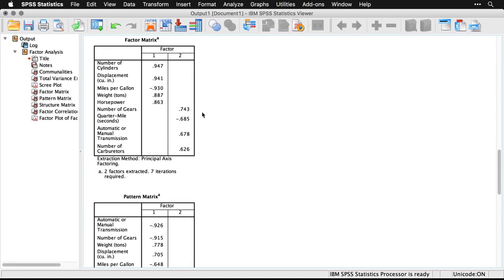Factor 2 is composed of the number of gears, more gears, and the quarter mile time. So the less time it takes to get through the quarter mile, that is the faster it is. That's because it's negative here, the higher it is. Automatic or manual, you have to know that 0 is automatic and 1 is manual. So these are manual transmission cars and those with more carburetors. This is really the fast factor. And that's where sports cars are going to score. This one has the Cadillacs and the Lincolns, and this one has the Ferraris and the Lotuses and so on. And that makes perfect sense. It's really easy to see why that would be the way it is.